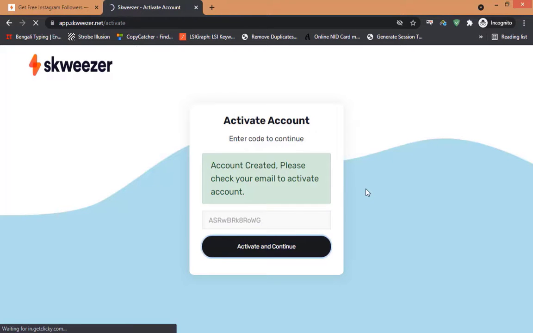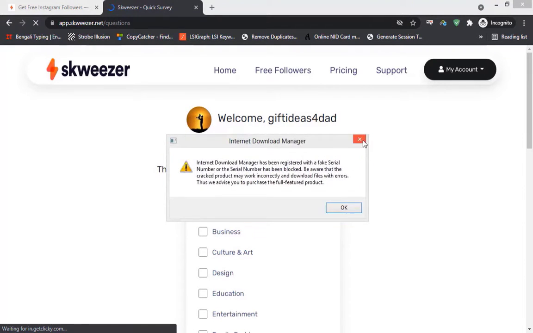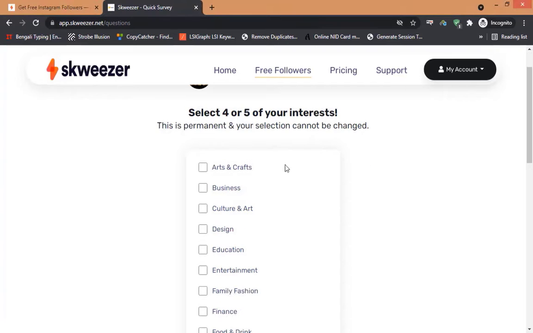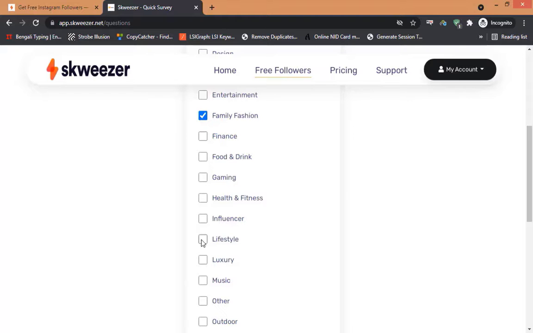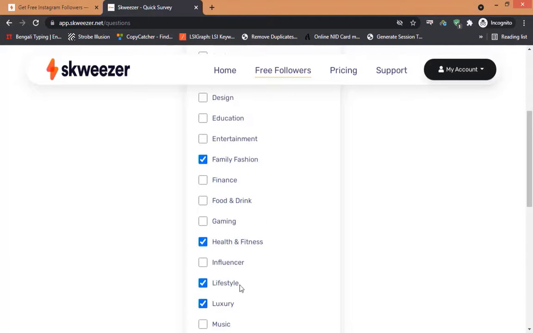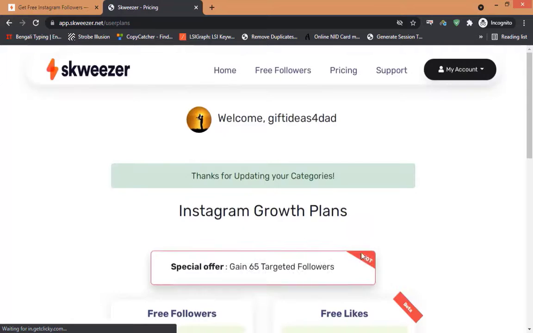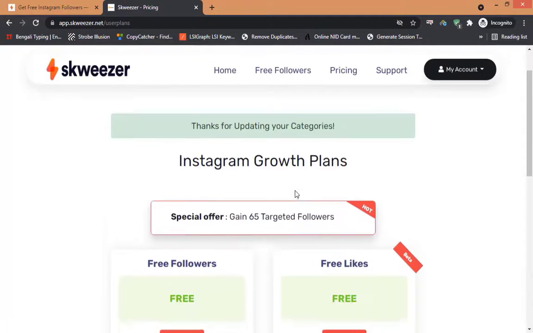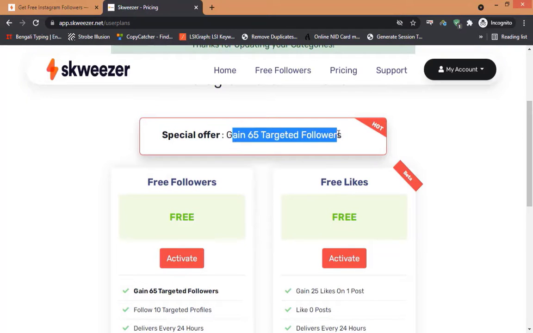Whenever you activate your account, you will see a dashboard like this where they ask you to select 3 or 4 categories based on your IG niche. You can select any of them that you want. In my case I am choosing luxury, lifestyle, family, this type of niche. You can choose any of them. Now you can see here's the special offer that will gain up to 65 targeted audience.